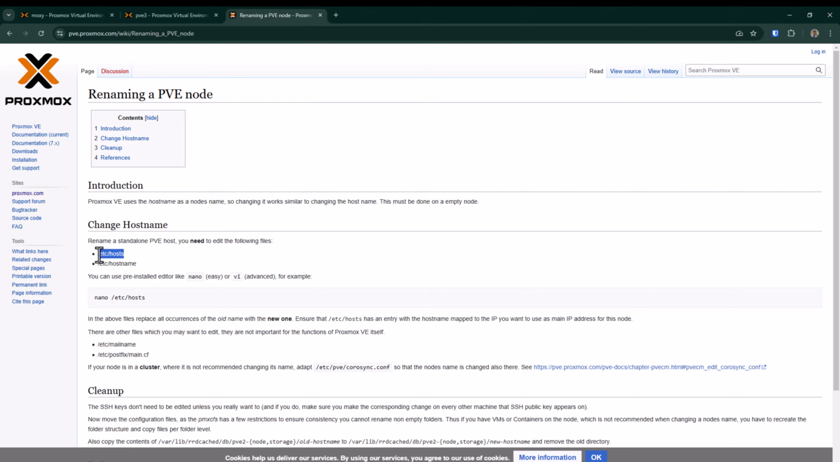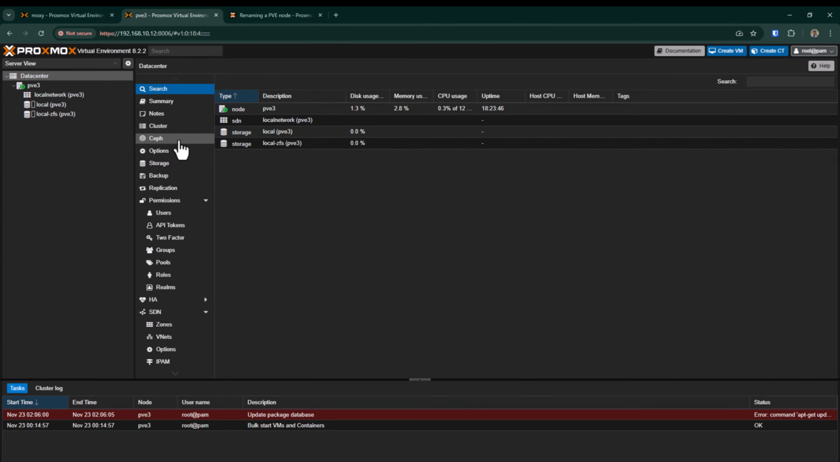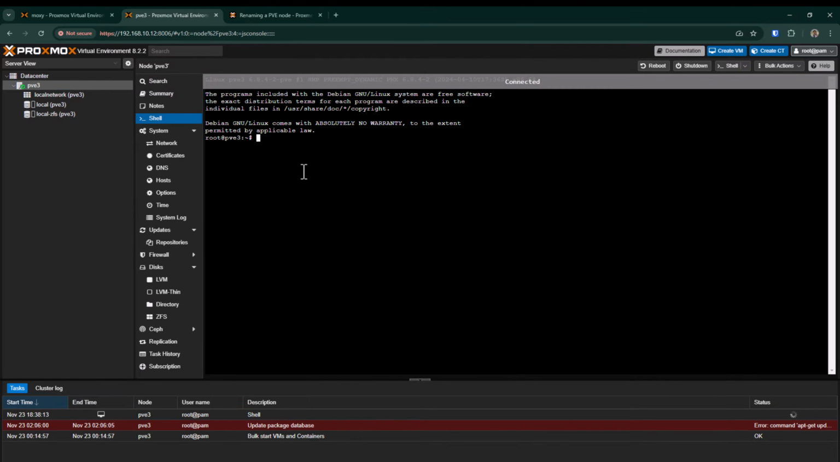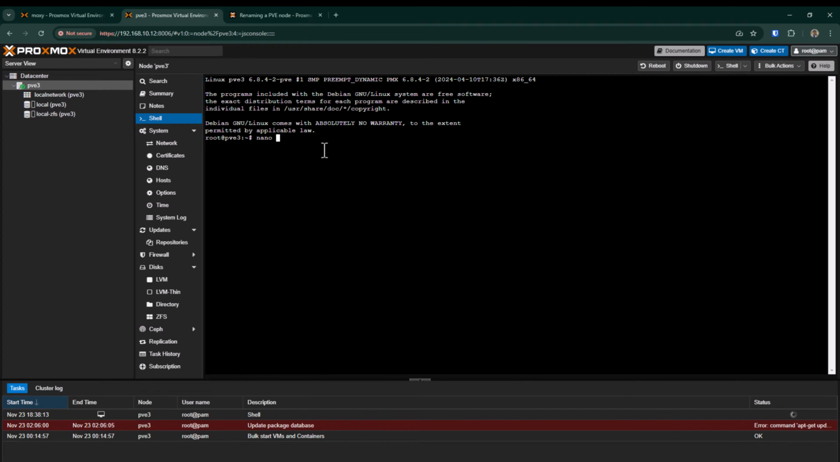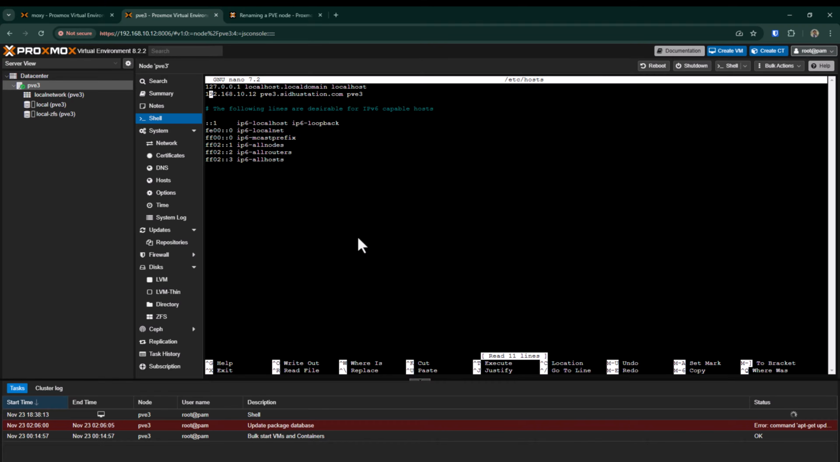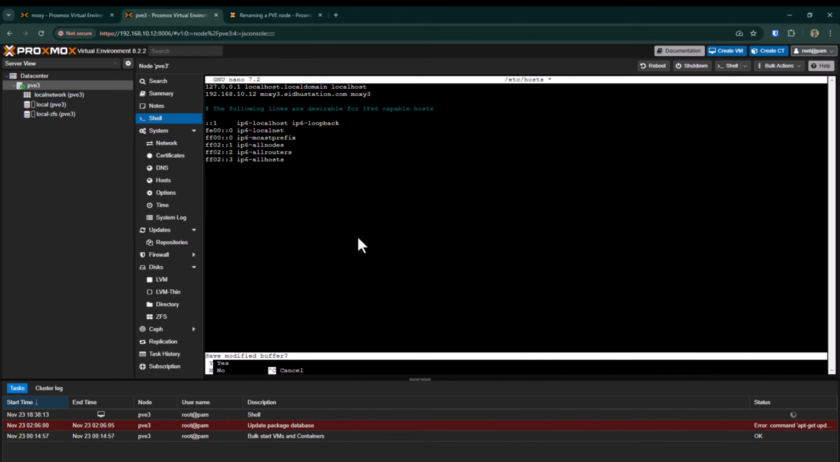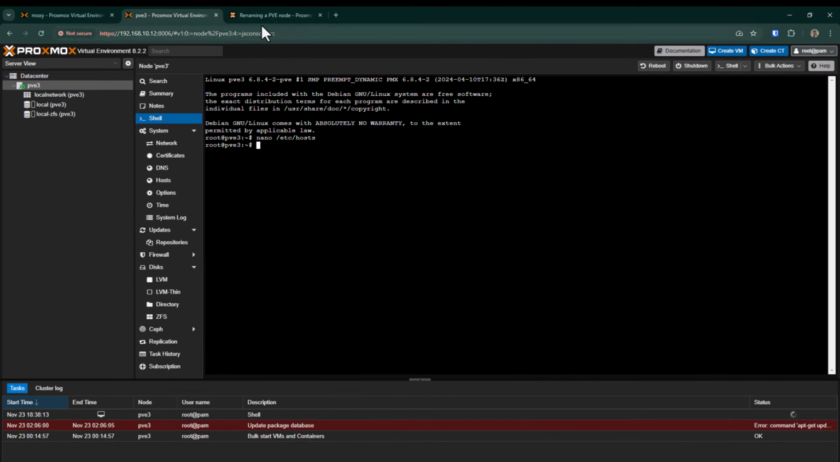So I'll simply copy the first file name and go to the host name and go to the shell, nano, and then I'll paste the file name which I just copied from the Proxmox documentation. So here, as you can see, this is PVE3, so I need to change it to Moxie3, and same as here. Now I have to save the file, so Control X, Y and enter.